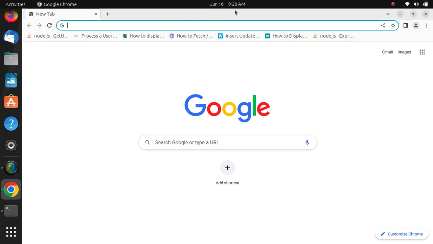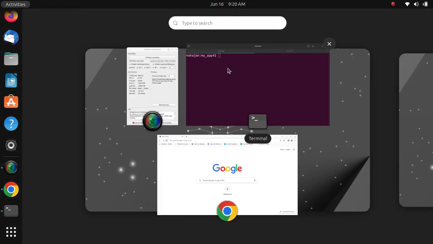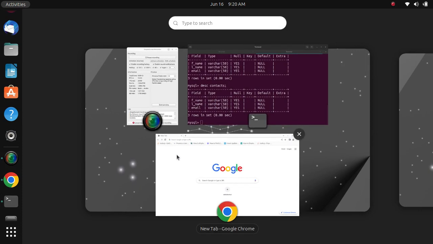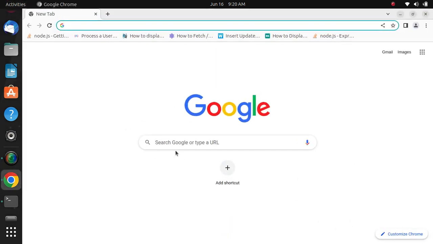For that, the required steps are: create a Node Express.js app, create a table in MySQL. Just now I told you contacts is the name of the table. I will show you. Contacts is the name of the table, with first name, last name and email ID. Then create the database configuration file, create the app.js file and the database connection. Now we will see the main part.